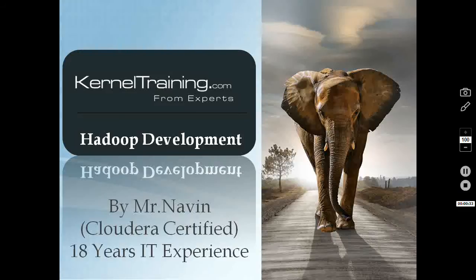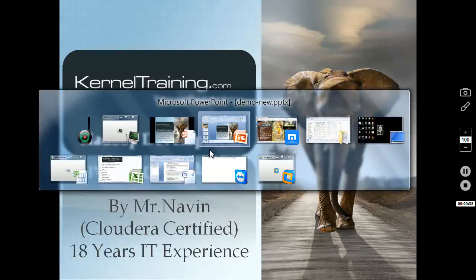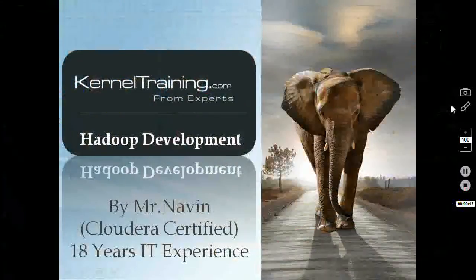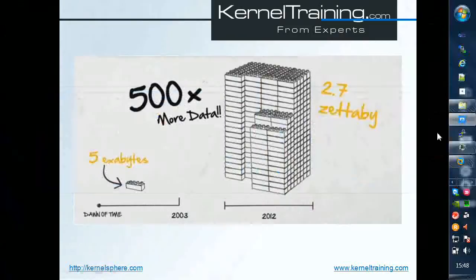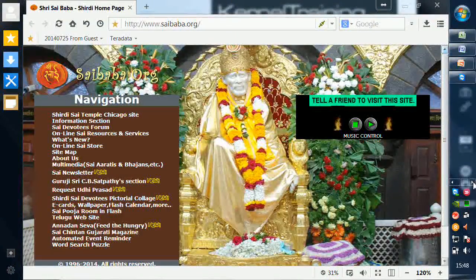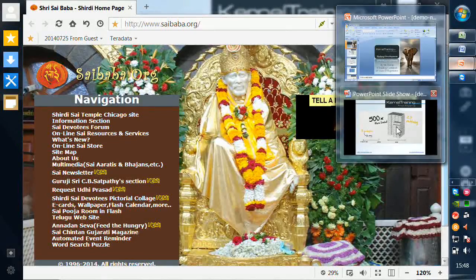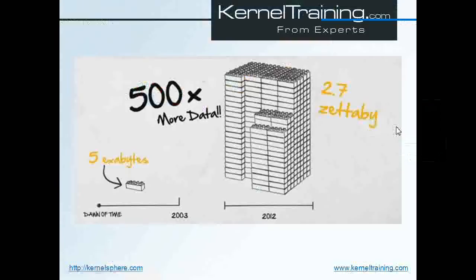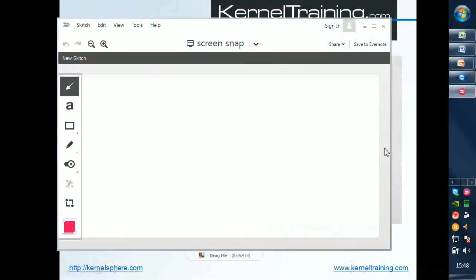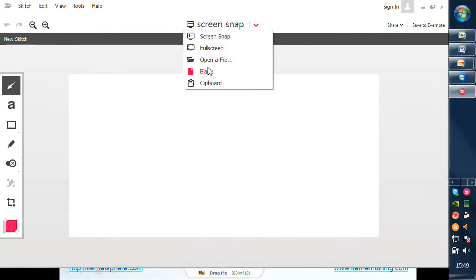Alright, welcome again folks. My name is Naveen, and here's my plan. I'm gonna go ahead and give you a brief introduction about myself, and then we'll go ahead and see what are the different modules that we have in our Hadoop development. Let me go back to my PowerPoint. I'm trying to open my tool here so that I can give you a brief overview. So here's my plan, guys.